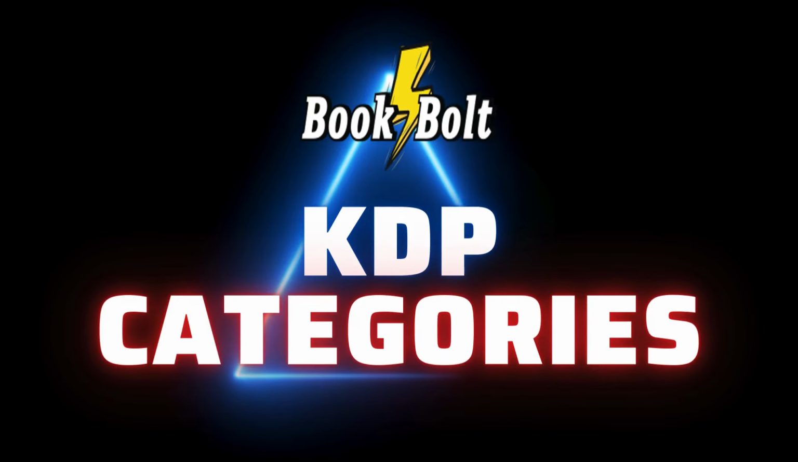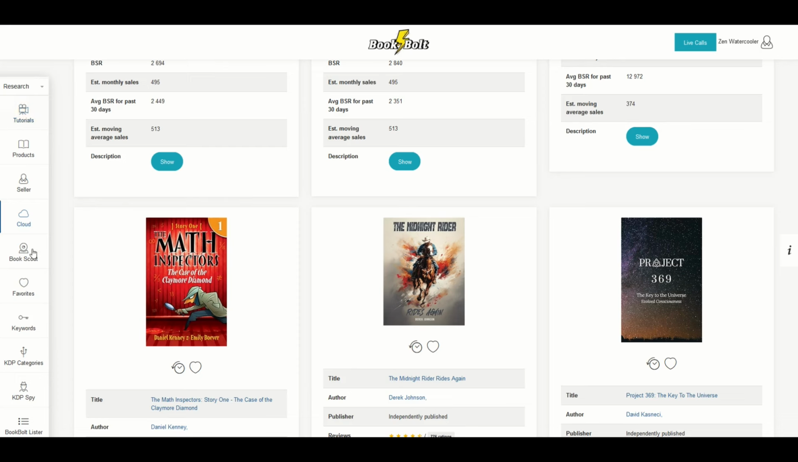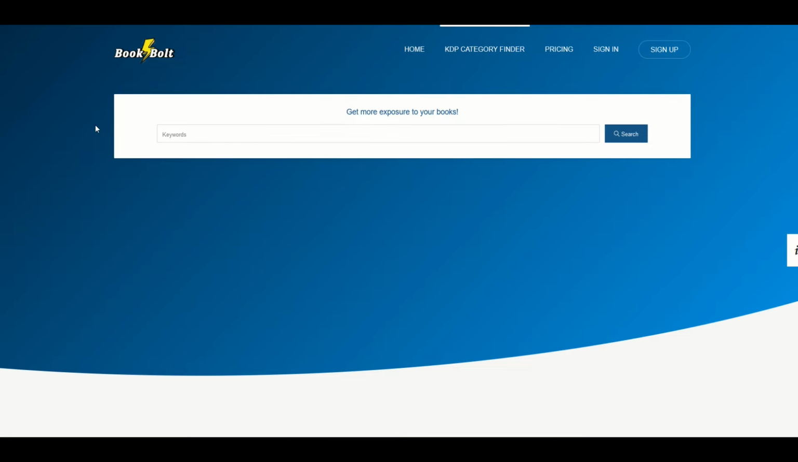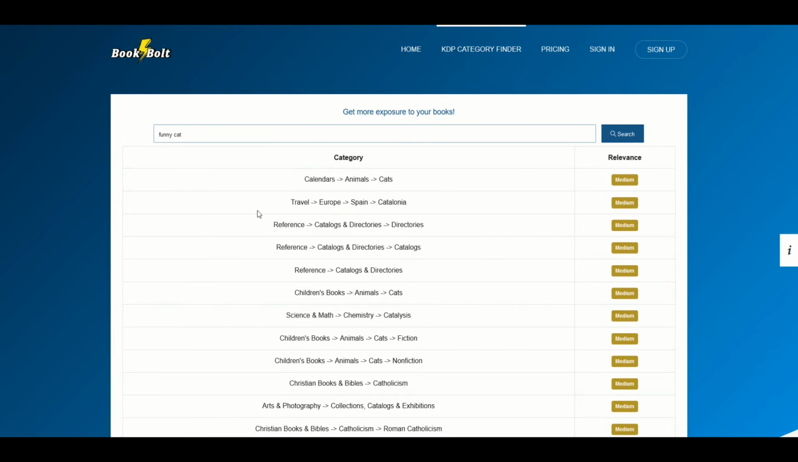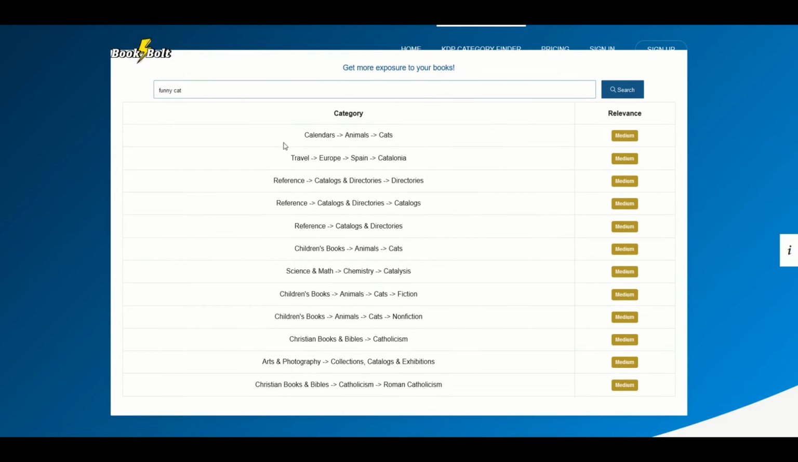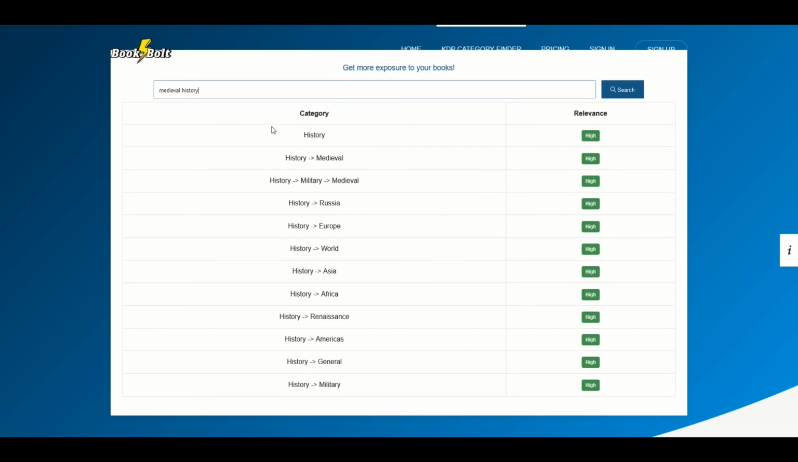There's a KDP category section over on the left-hand side. I'm going to click on it, and you'll see a new page is now going to pop open. I can type into the keywords something like funny cat, for example, and this will show me the different categories that it could be applicable on Amazon KDP. Here's another one, for example, medieval history, and we can see all the different categories and their relevance over on the right-hand side. So this is a nice tool if you're wondering, where should I list my book for sale inside of Amazon?